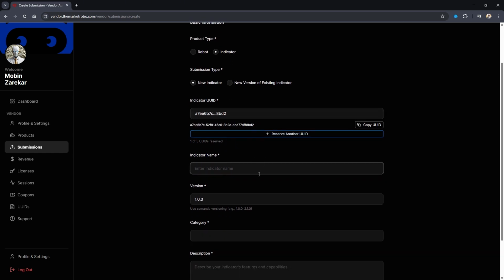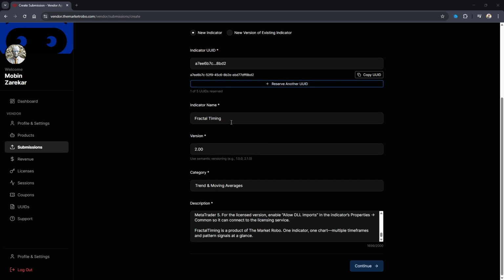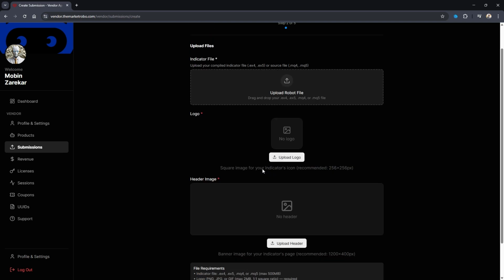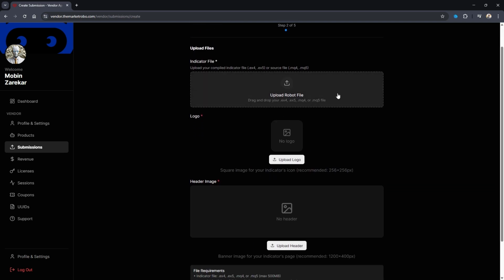Here, I will choose the new indicator and fill these parts. I just filled all of this form, and at the next step, it wants three files from you.